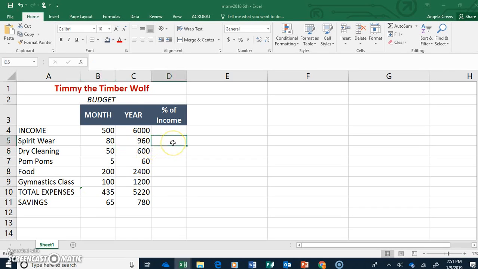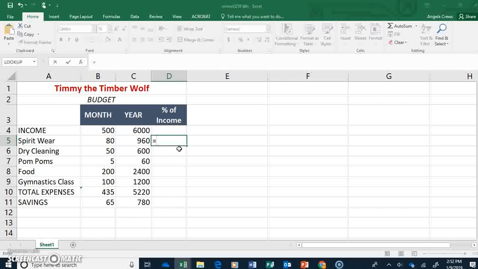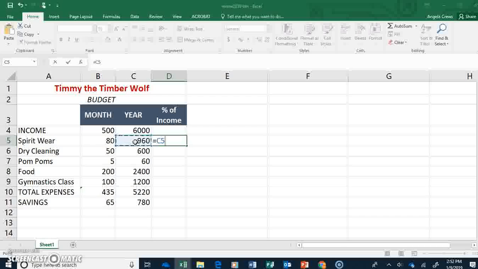All right, so now what we need to figure out is the percent of income. So we want to see it written as a percent. As a review, whenever we start a formula, what do we start with, everyone? Go ahead and click it. All right, we want to take the spiritware, and we're going to divide. The dividing sign is right here, the slash. And we're going to click our yearly income. So we're always going to divide by income. Press enter, seal that.